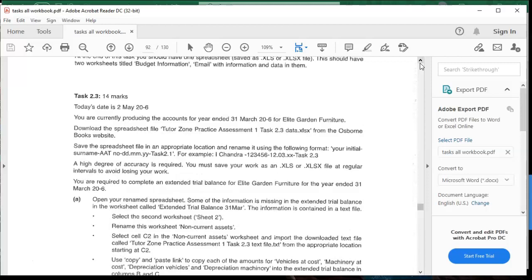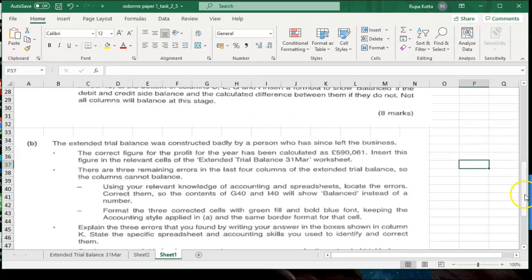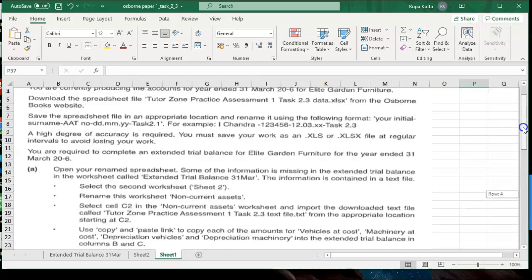This task deals with the preparation of an extended trial balance from advanced bookkeeping. I already copied the question into the Excel sheet, so there we go. Let's continue and see how to do this task.